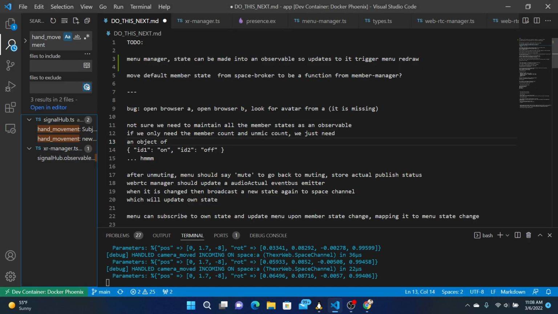All right, let's go over our things to do list. Menu manager's state can be made into observable, so updates trigger.